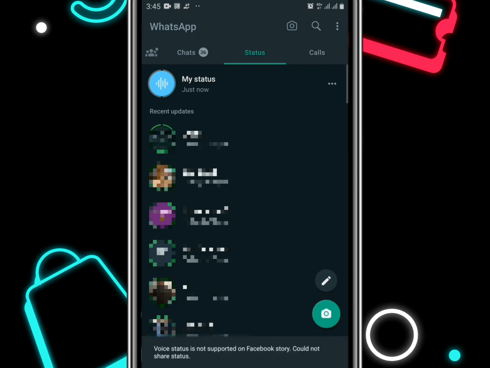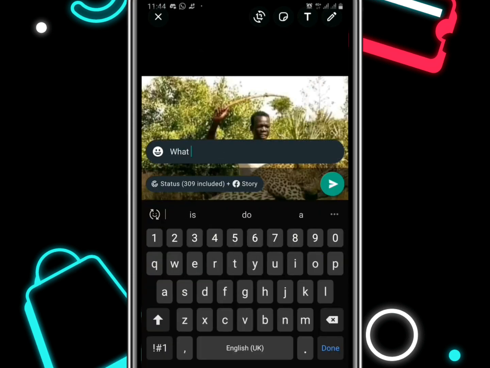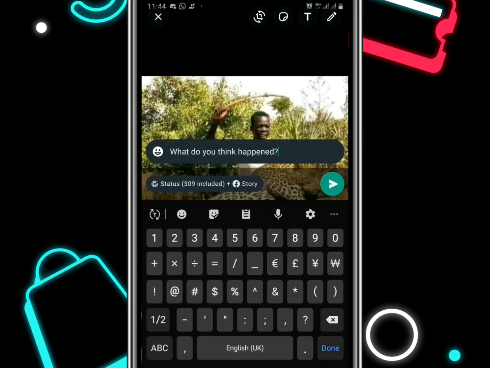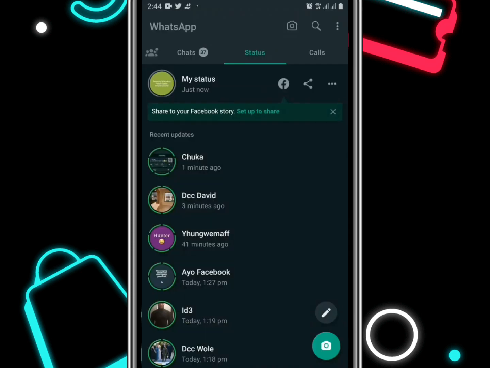But now take note that voice messages cannot be uploaded to Facebook stories, so it will not be uploaded to Facebook stories. But you can go ahead and upload pictures. You can also go ahead and upload videos. You can also go ahead and upload text from your status to your Facebook stories.